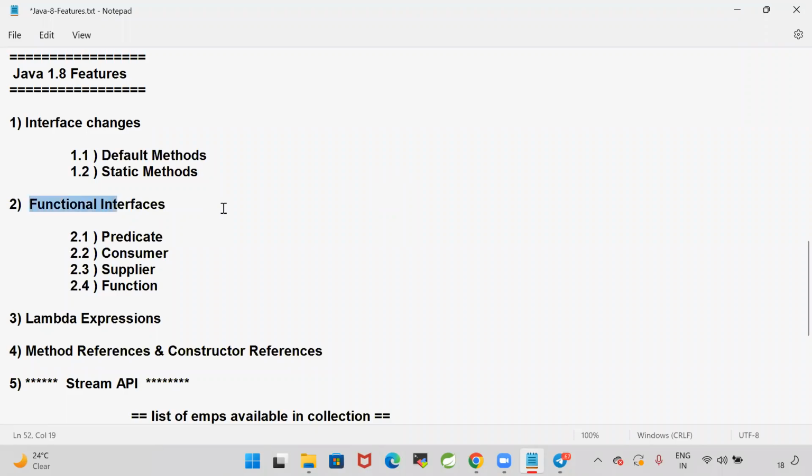All right. And functional interfaces. An interface which contains exactly one abstract method, only one abstract method, and there can be any number of default methods and static methods. A functional interface is nothing but an interface that contains only one abstract method. That interface is called a functional interface. In the 1.8 version, we can write our own functional interfaces.